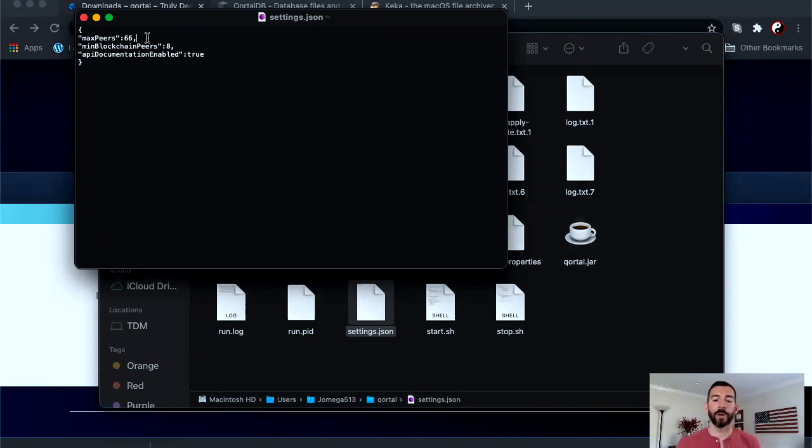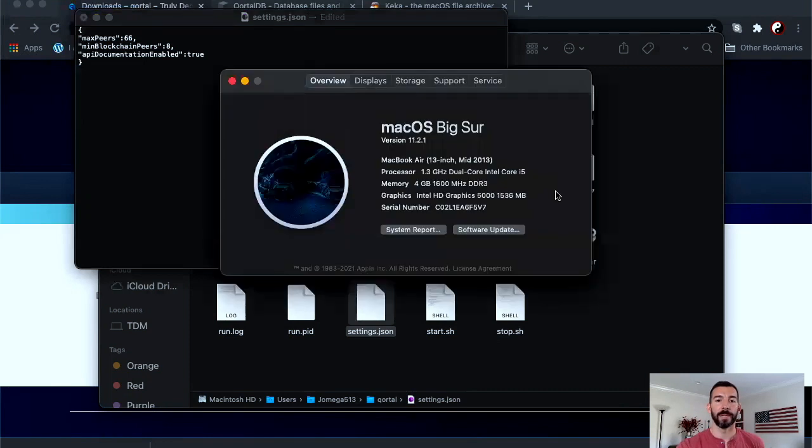I would recommend starting with 25. If you think you've got a little bit of a stronger machine, you could kick that up to something like 33. I use 66 for myself, and that seems to run perfectly fine here on my Mac. To give you an idea, my Mac is not all that powerful. If I go to About This Mac, it's a machine from mid-2013. Nothing spectacular, 1.3 gigahertz, only 4 gigs of RAM, and I'm pretty much maxed out on my 120 gigabyte hard drive. I'm pretty close.